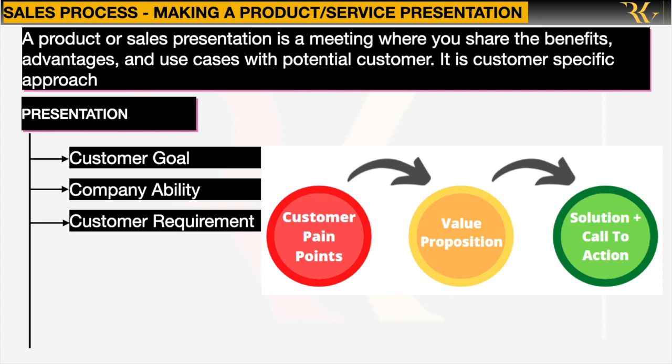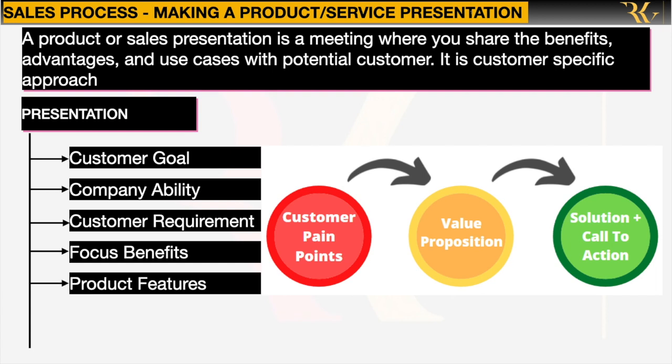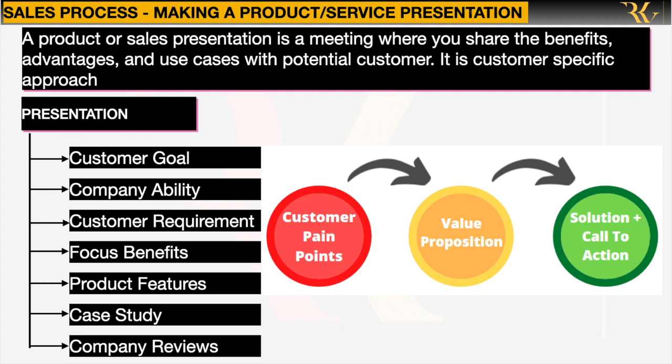Next, focus on the benefits that matter the most to the potential customer. Describe the main product or service features as ways to achieve the customer's goals. Explain how your product will help the customer become more competitive. Use case studies to explain how to attain specific results, which is something customers could be interested in. Mention your company's reviews during sales presentations. They increase customer trust.